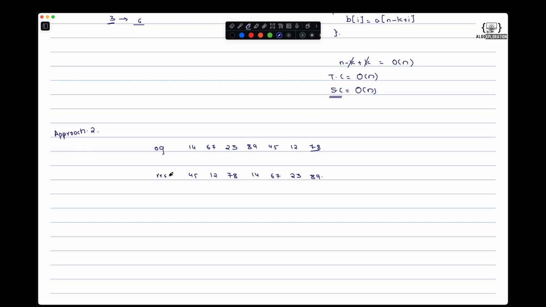Okay. Now let's see one thing. For the time being, let's try to reverse this part. Now, if you don't know how to reverse an array, I highly recommend you watch my previous lecture on how to reverse an array. The link is in the description box. So 78 will come first, then 12, then 45. Also, let's try to reverse this part. So 89, 23, 67, and then 40.